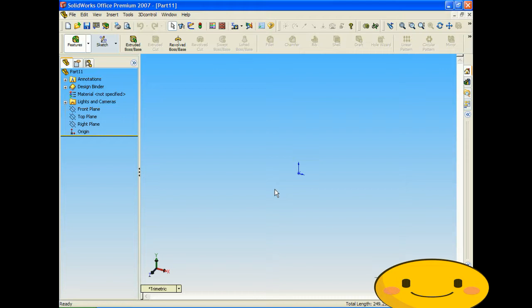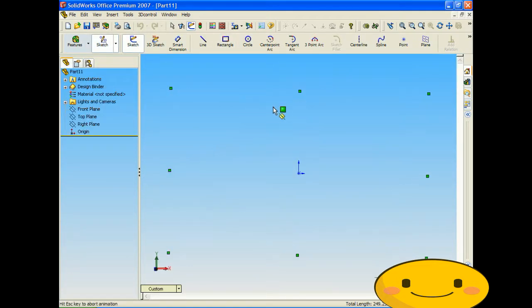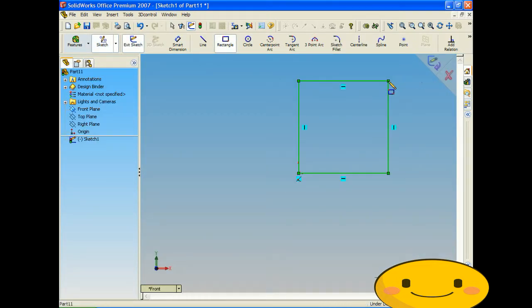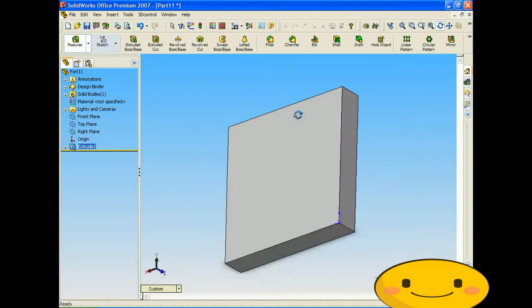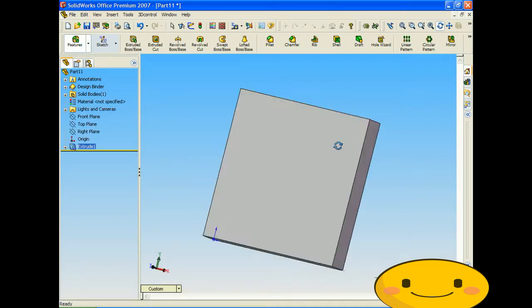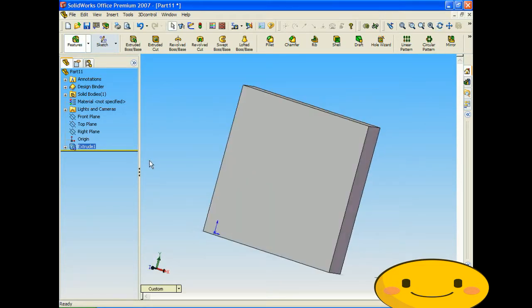So to show you an example, we'll just start off, click Sketch, click Rectangle, click the front plane, and I'm just going to create a square. And then when I go to create an extrude from it, click OK, I get my plate. It extrudes out, normal sketch.